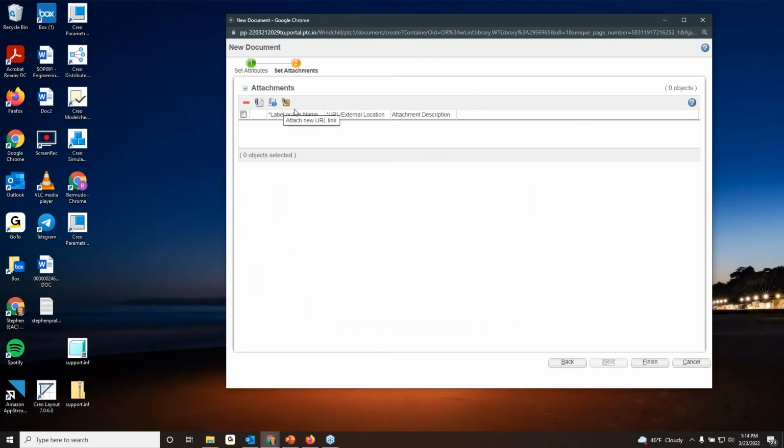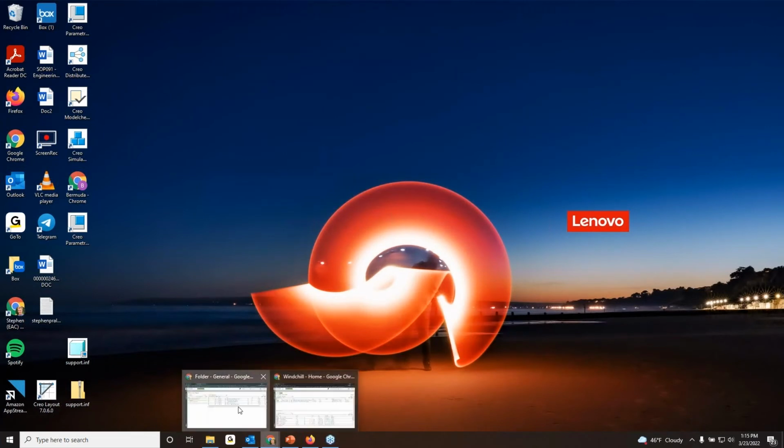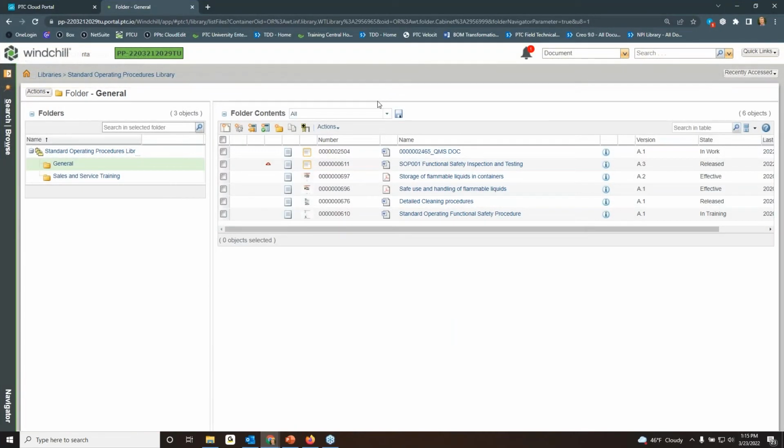Here, if we had any other information, any other data that we wanted to attach to this document, we could do it here. And this could be documents, this could be CAD parts, this could be really anything that we wanted to. We could associate that in this part of the workflow as well. But I'm just going to hit finish to create that document. So you can see that we now have our new document in this folder here.